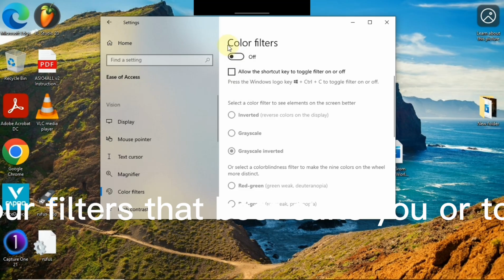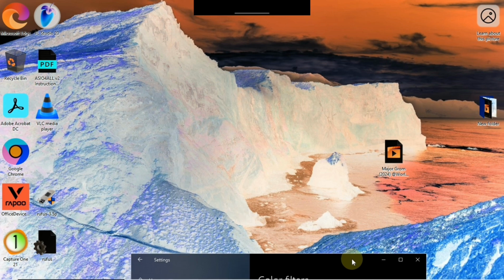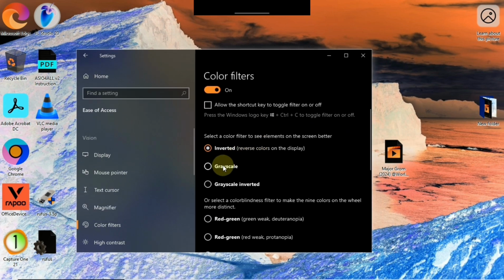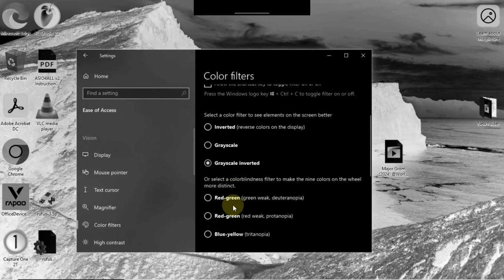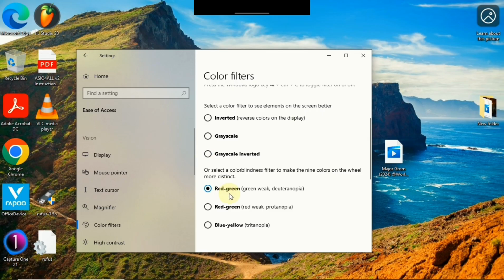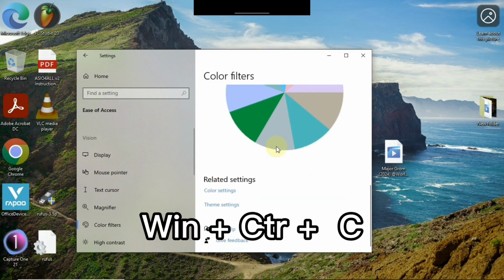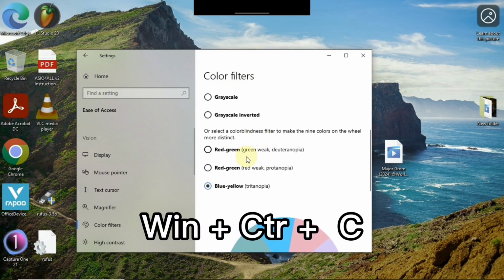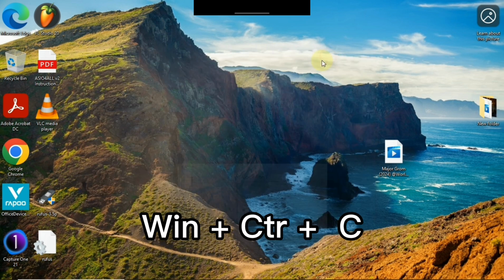Once turned on, you have the options to select color filters that best suits you or to see elements on your screen better. You can also use the shortcut keys, Windows plus Control plus C, to turn on or off the color filters.